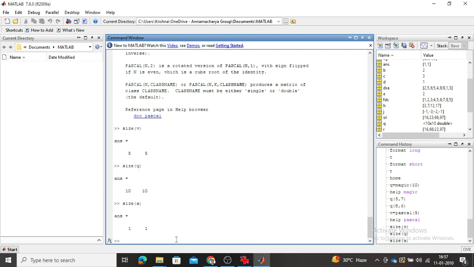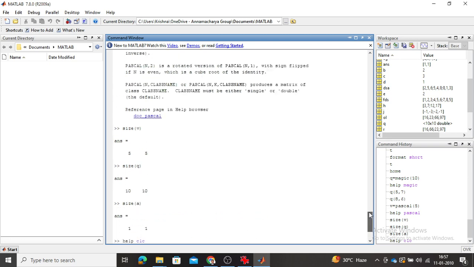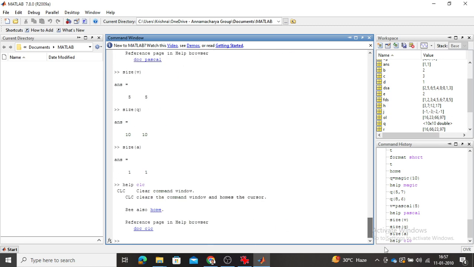One more thing I will explain to you. CLC. Do remember, I am not going to type that command now. CLC, help space CLC. CLC means it clears the command window. Whatever you have used till now, you have seen so many pages, right? All this will be cleared if you use the command CLC. So I will be using it now, don't ask me again, CLC. Now you can also find in the workspace there are so many variables with so many values, but all this will be cleared now.